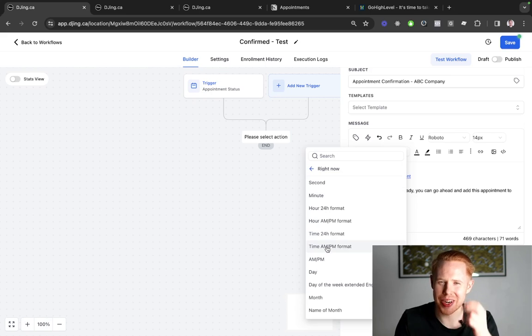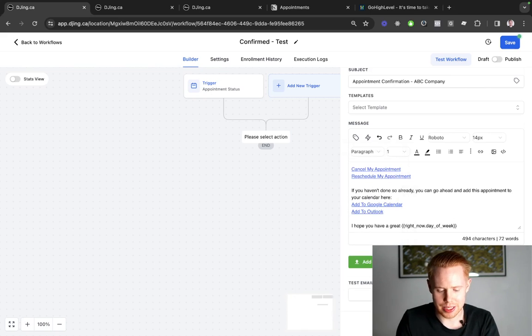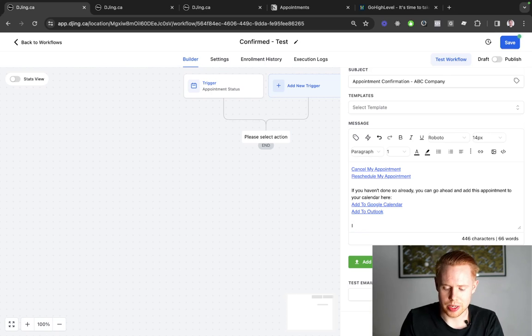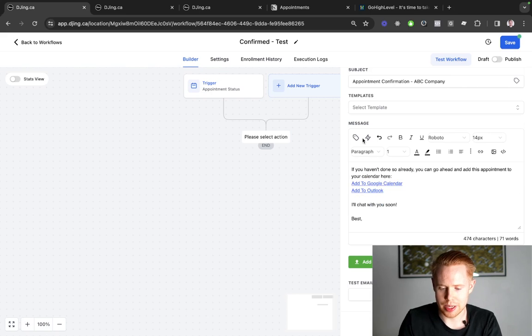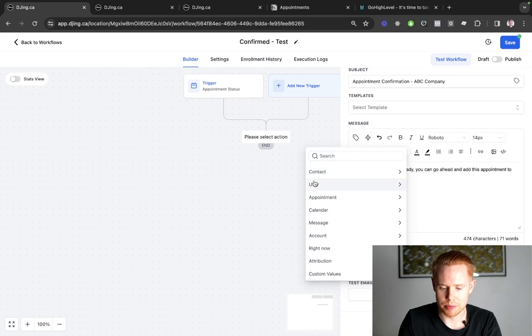Because most people scratch their head being like, there's no way that could be automated. But in this instance, even though you could do that by saying like, and this would come out to Monday, Tuesday, Wednesday, Thursday, Friday, and so on and so forth, that appointment could be booked for later today. So instead of doing that, you can just write, I'll chat with you soon. Best, and then you can put in your name down here.